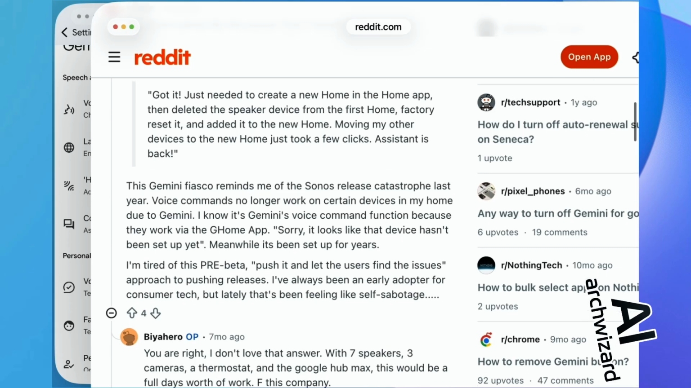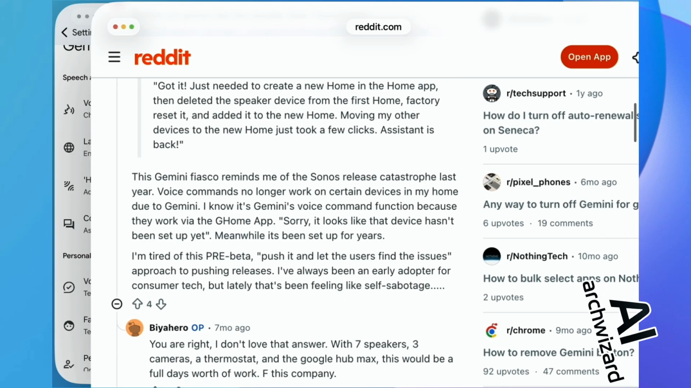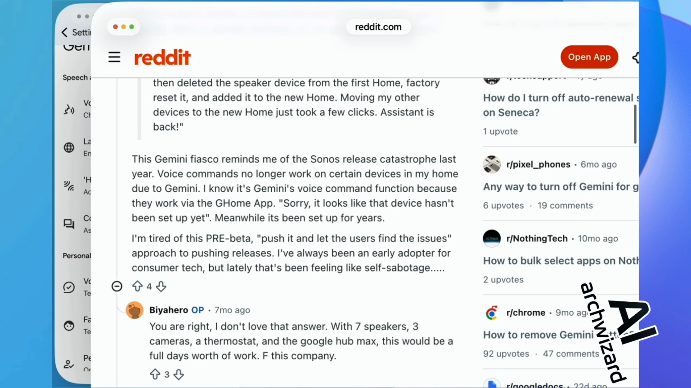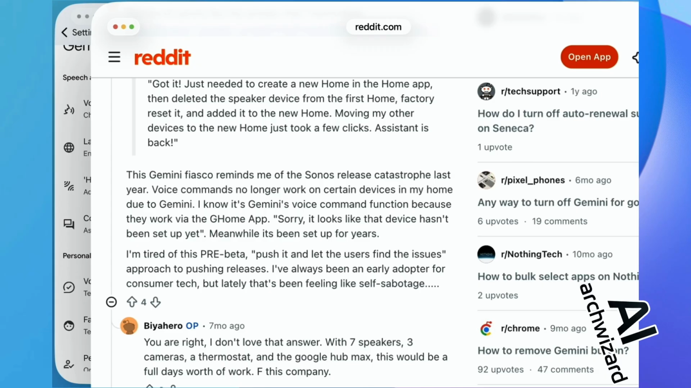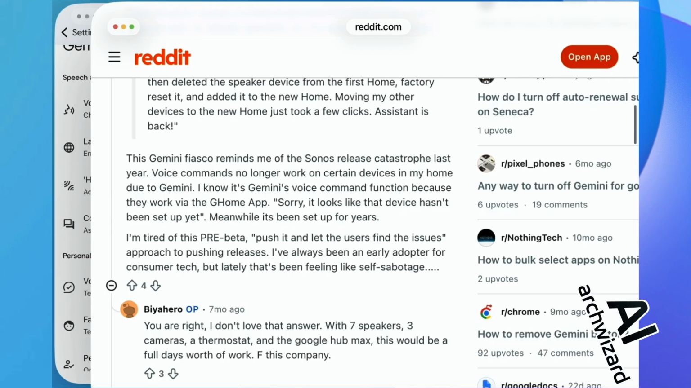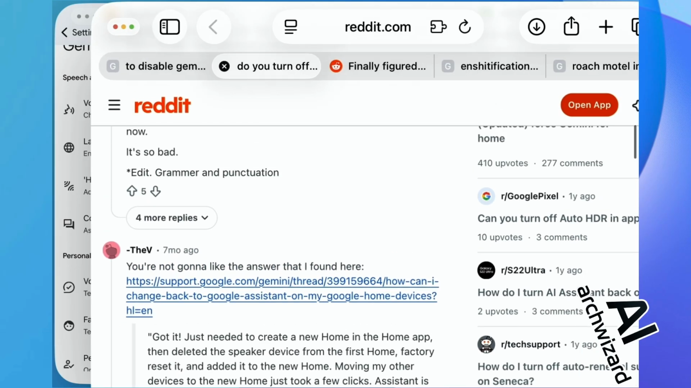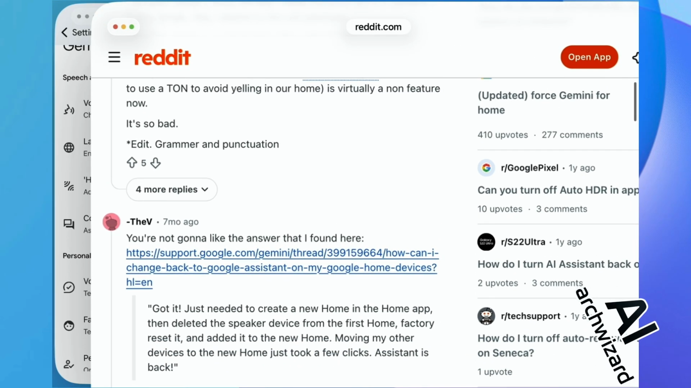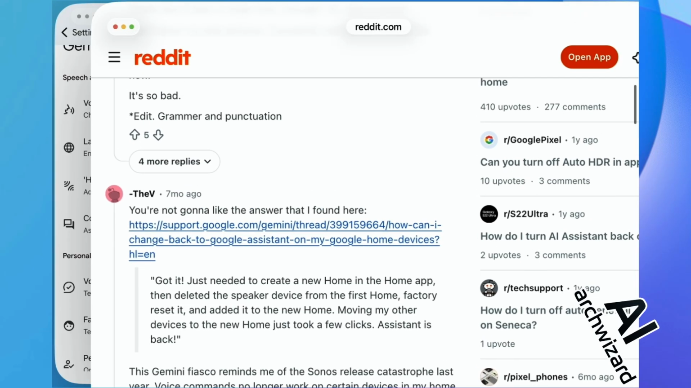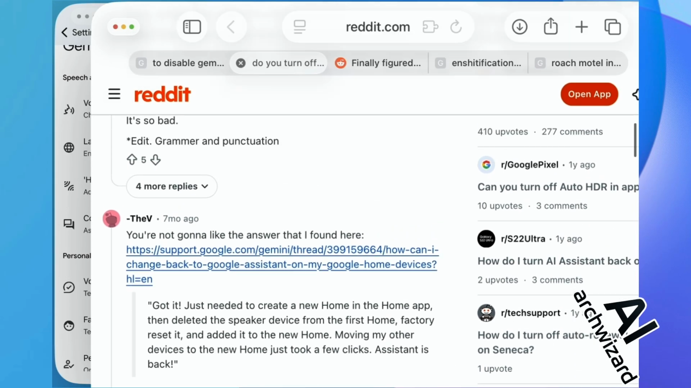And here somebody says this Gemini fiasco reminds me of the Sonos release catastrophe last year. Voice commands no longer work on set devices in my home, due to Gemini. I know it's Gemini's voice commands function because they work via the Google Home app. You see, people are very angry. And this trick with new home is one of the ways. So you create new home and then delete the speaker from this old home, do the factory reset and add it to the new home.